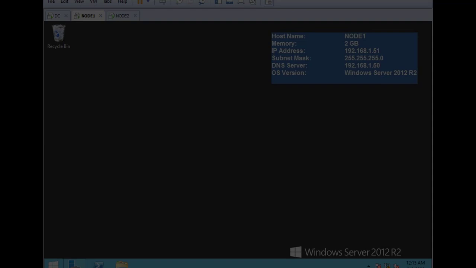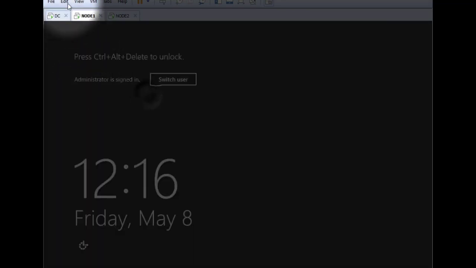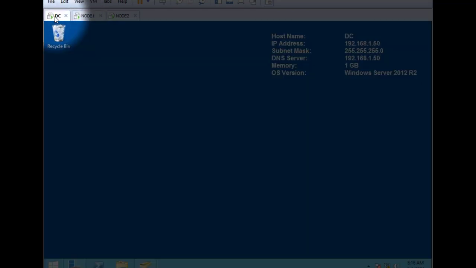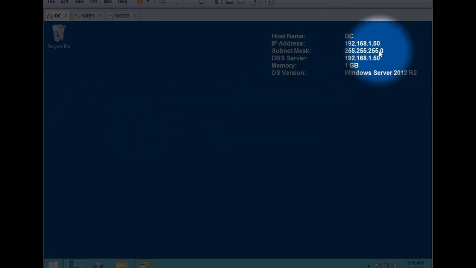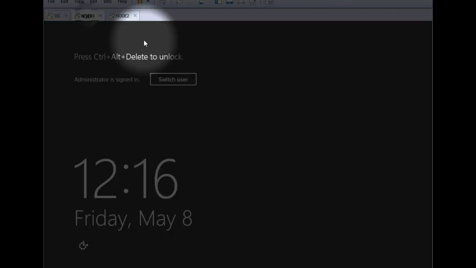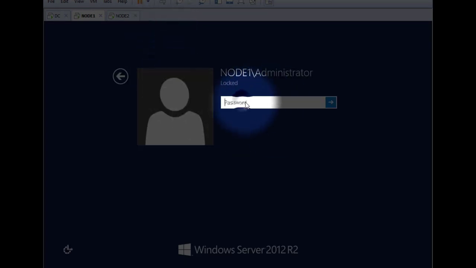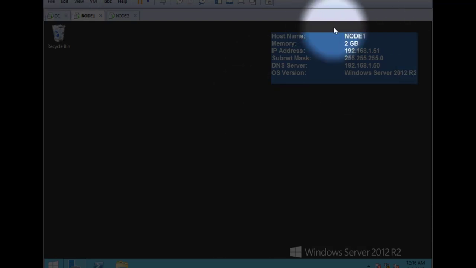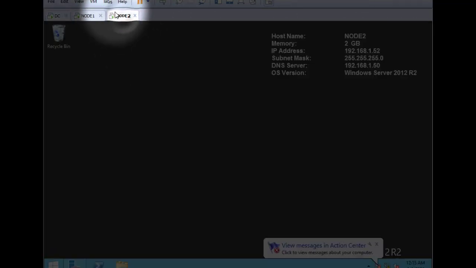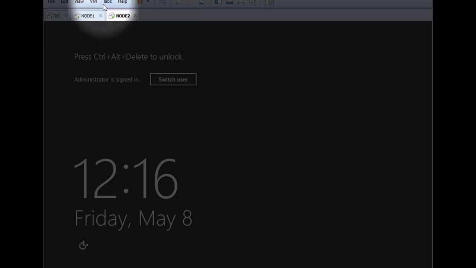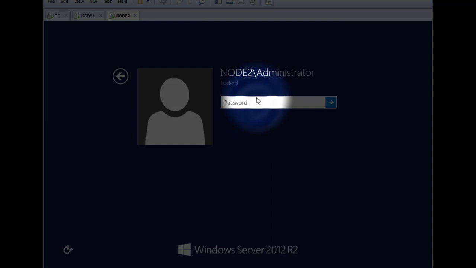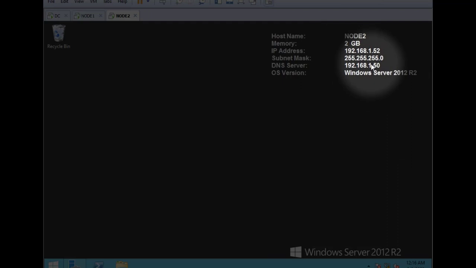Alright, so basically this is my lab. I have my domain controller here, which you can see the address 1.50 as I said, and this is my node 2. Let me log into node 2 so you can see what I have here. You can see node 2 is 51, and when I log in, you can also see the address. So this is 52, and the RAM is 2 GB. So basically that is it.